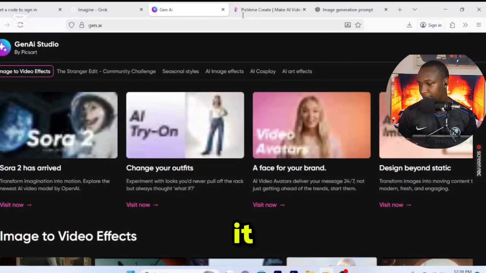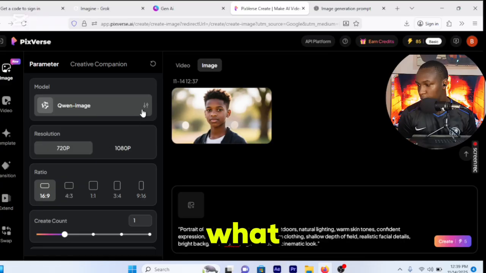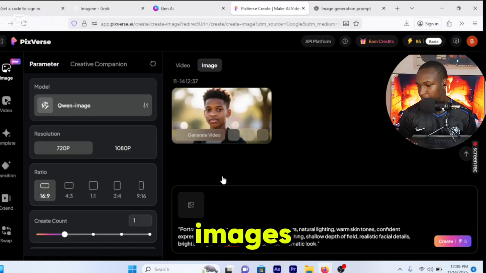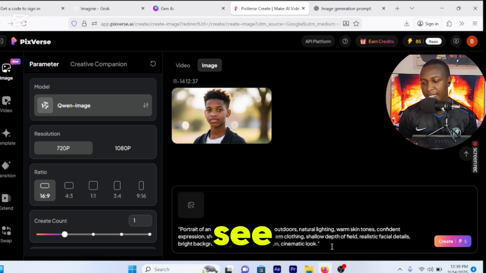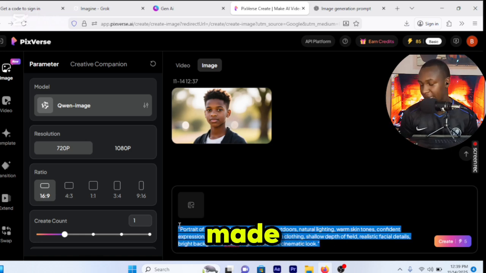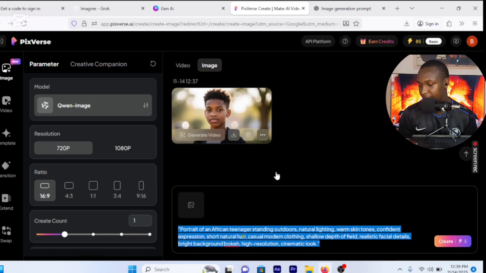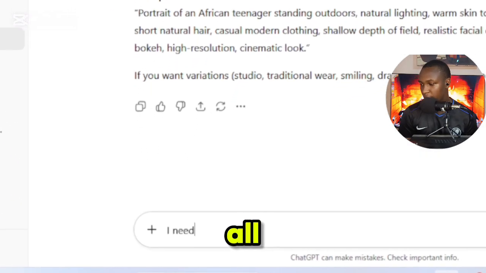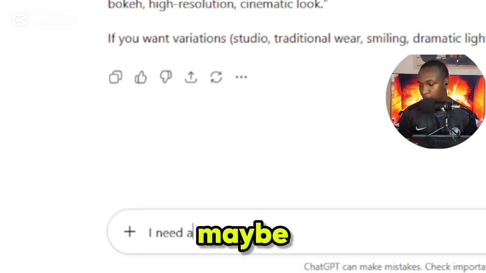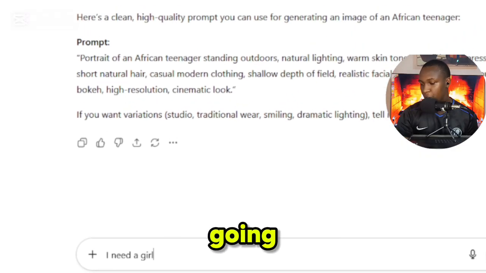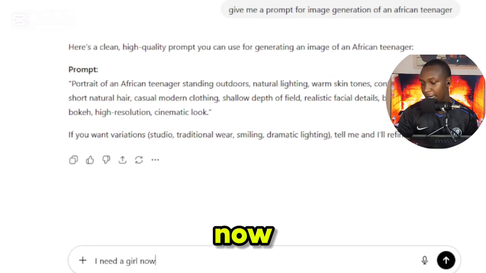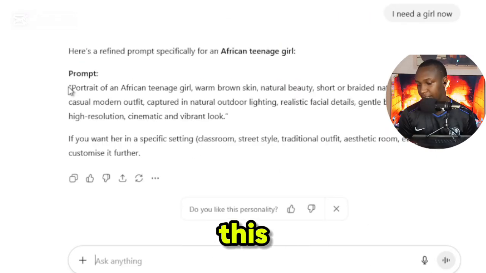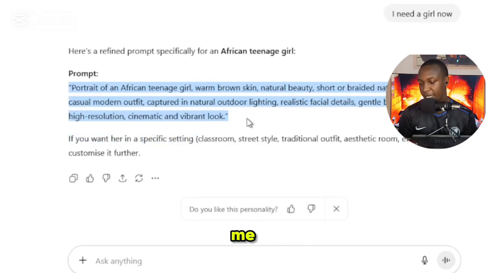So I had to copy it and then go back to PixVerse. PixVerse is where I generate my images. This image that you can see here, I had already made it. So I'll proceed to do another one. I'm going to prompt it to give me now a girl, because that was a boy and I need a boy and a girl.